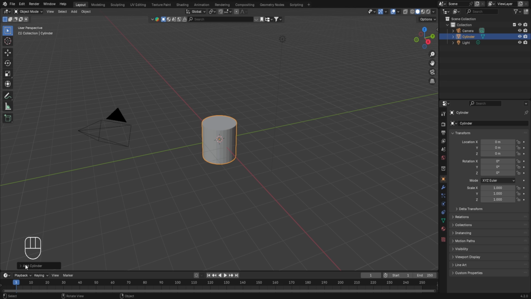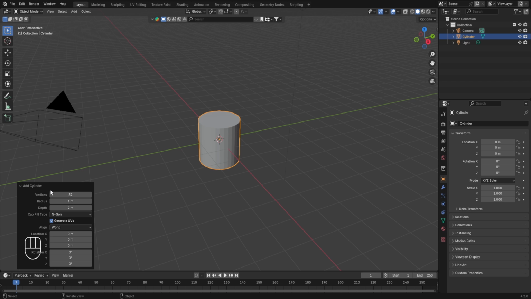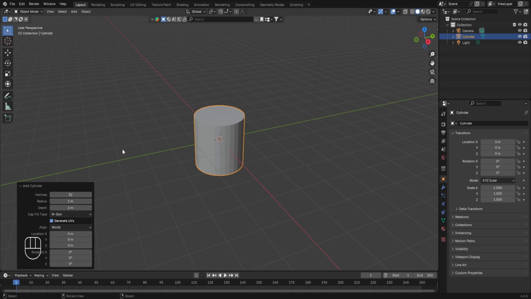Now in the Add Cylinder menu, we have several settings to change, and the one that we'll be changing will be the vertices parameter. By default, its value is set to 32, but we need the character's head to be much simpler. As a result, I'll change the vertices value from 32 to a value of 16. Now we have fewer vertices, and this will give the head of the character a very simple look.